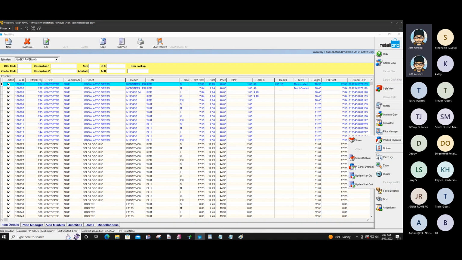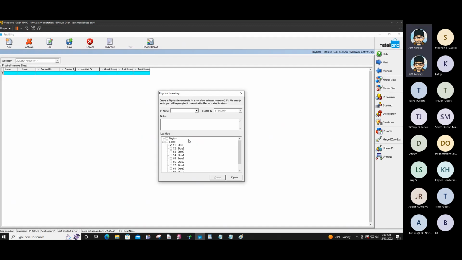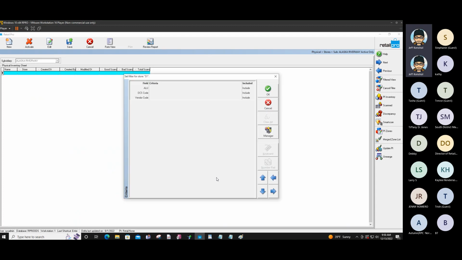So I go to physical inventory and I go to stores, and it pops up here and says start this. And I say, sure, we're going to start that store. And I'm going to give it a name. And we're going to click create. And then it pops up here to the filter where I put in the boot department, right?